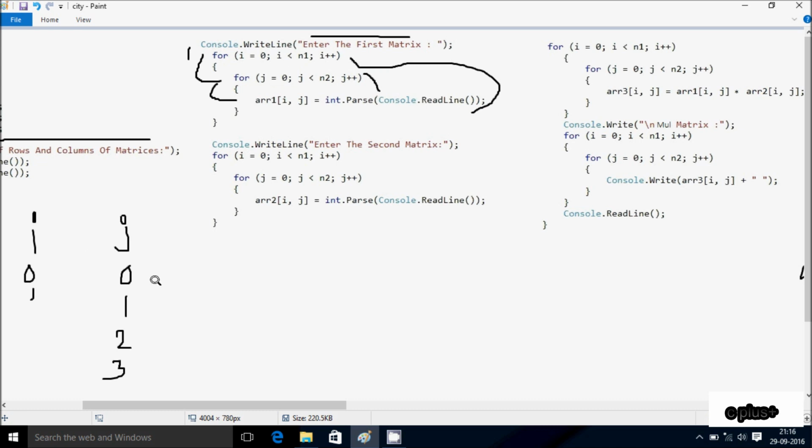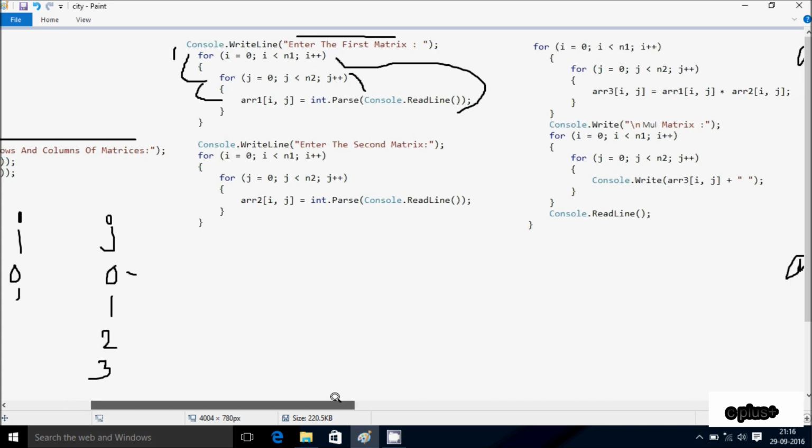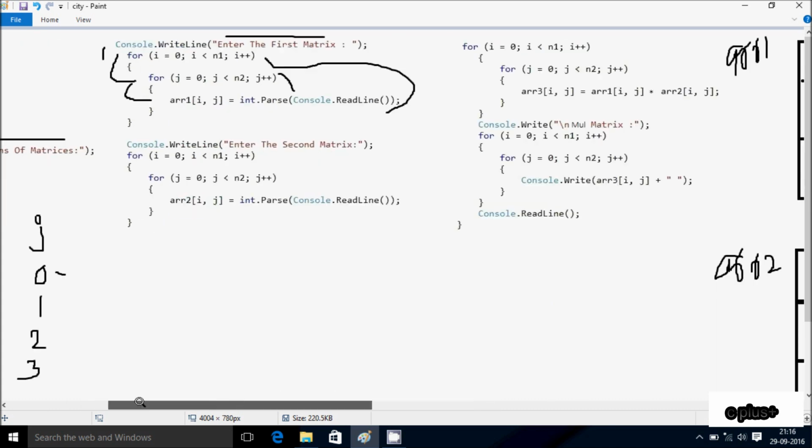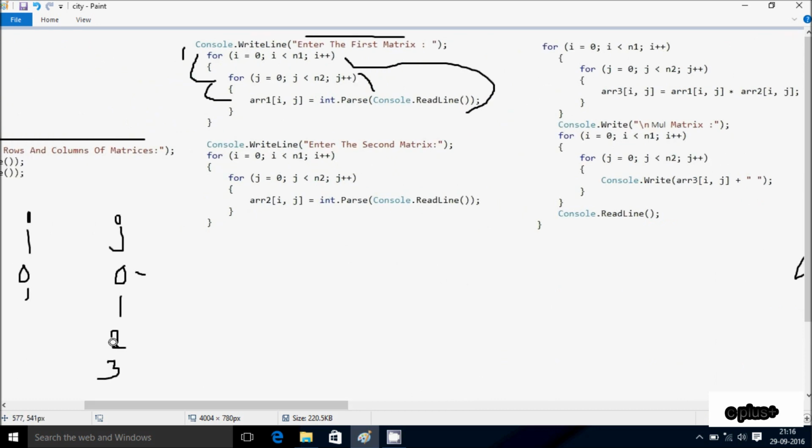So at here j starts from 0 again. Check the condition 0 less than n2 value 3. Condition is true. So at here array1, i value 1, j value 0. So 1 0 position, let's enter the element. At here I'm going to enter 4. Next, increase the value of j, so j is 1 now. Check the condition 1 less than n2 value 3. Condition is true.